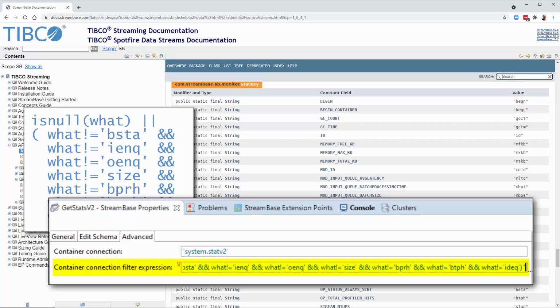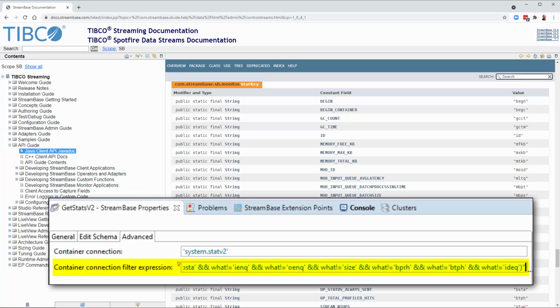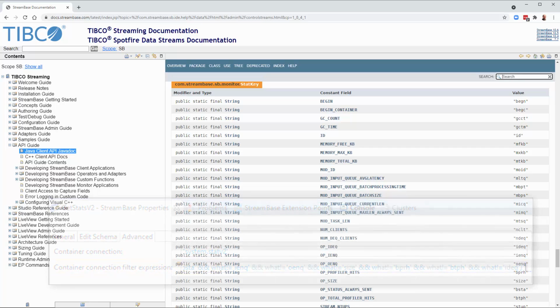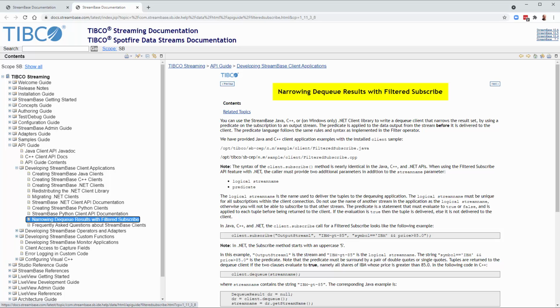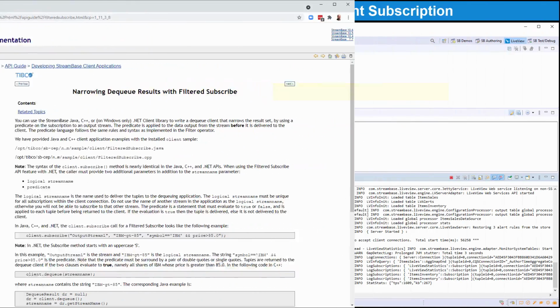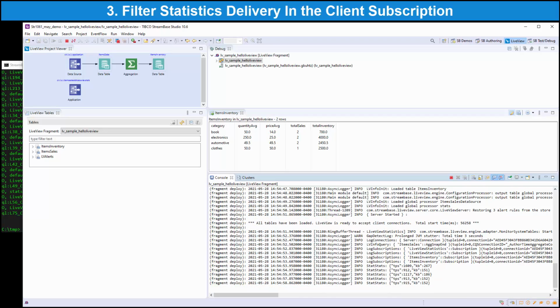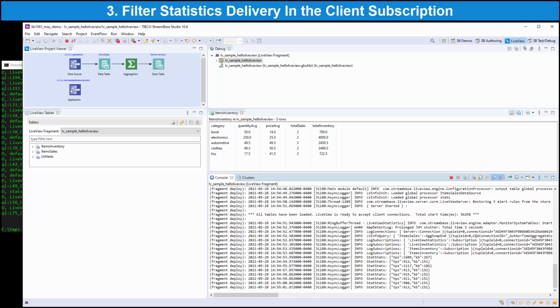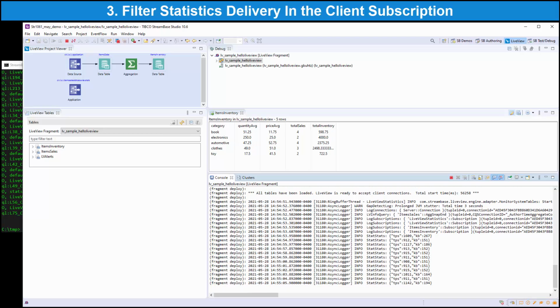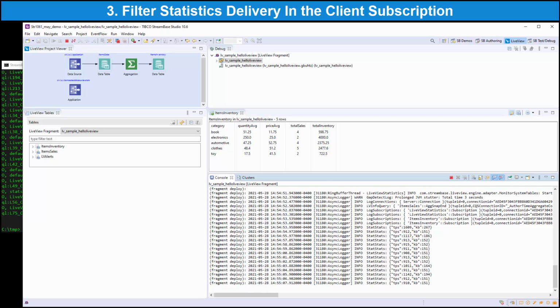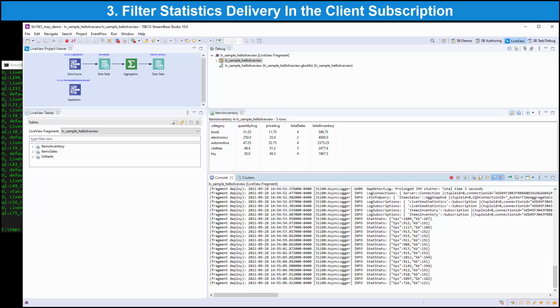The same filter expression can be used in any customizable stream-based client or container connection. This is called a filtered subscribe. It is described in the product documentation here: TIBCO Streaming, API Guide, Developing Stream-Based Client Applications, Narrowing DQ Results with Filtered Subscribe. The filter expression for a client only affects what data is delivered to that specific client. All stats remain available for any other client. Note that SB Profile always receives all the available stats data, so filtering does not affect it.